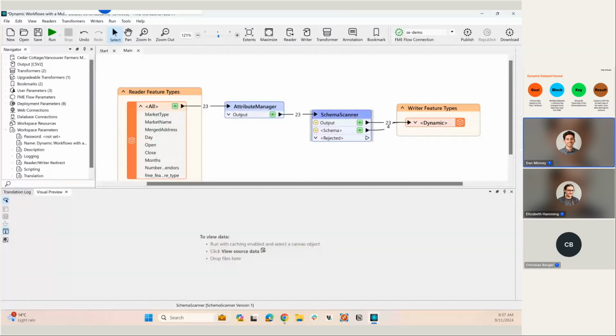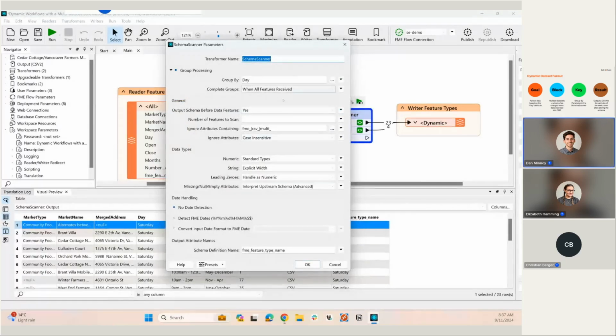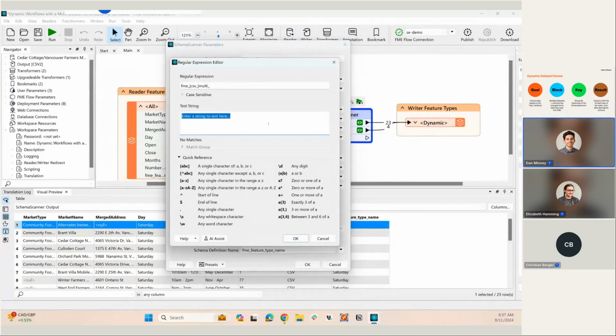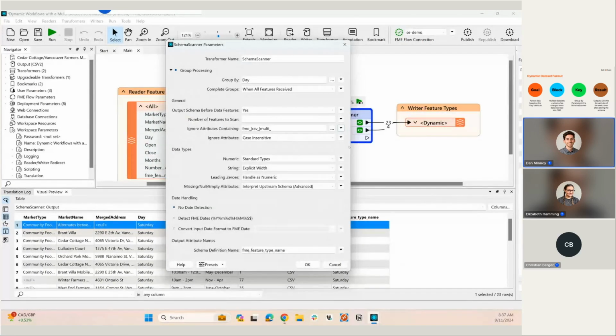And then in our schema scanner, again, you can see we've specified the group by the day. And we've also set the output schema before data features to yes. And we've specified our regular expression. So if we open this up, this should capture any attribute with the FME underscore at the beginning or the CSV underscore or the multi underscore. So again, those are just format attributes that the schema scanner is picking up. The schema scanner will pick up everything on your data set. So again, just something to keep in mind.